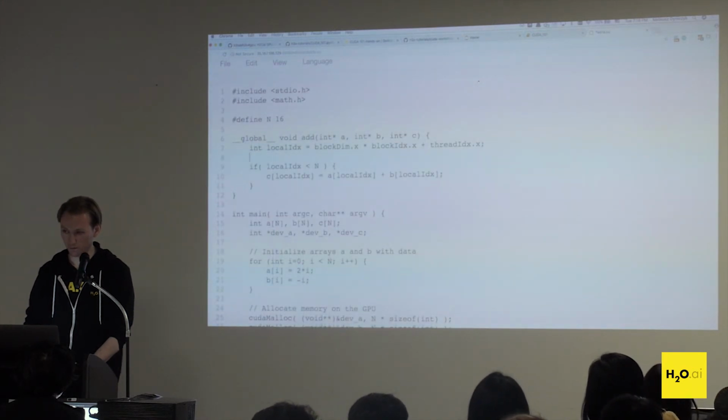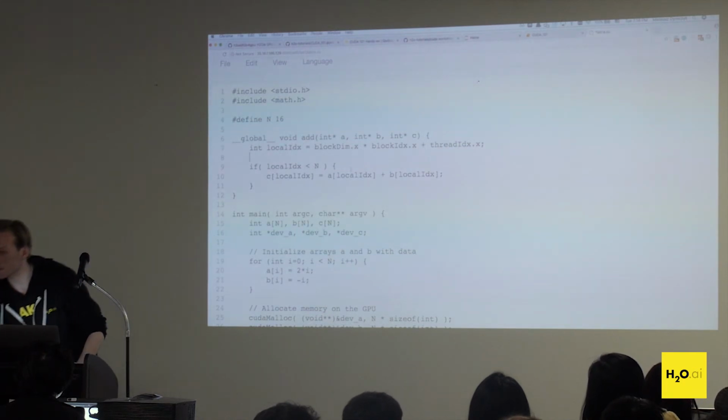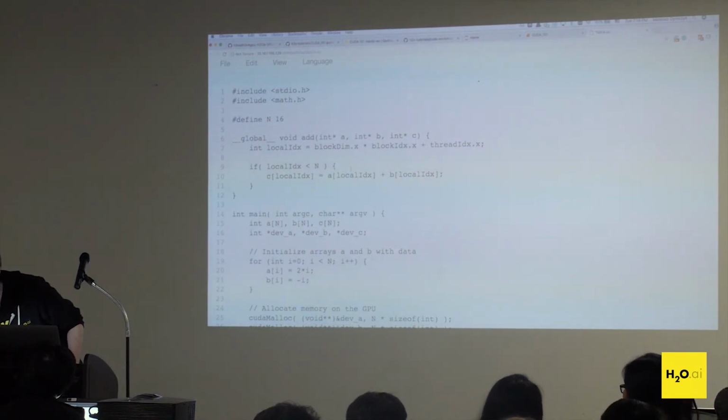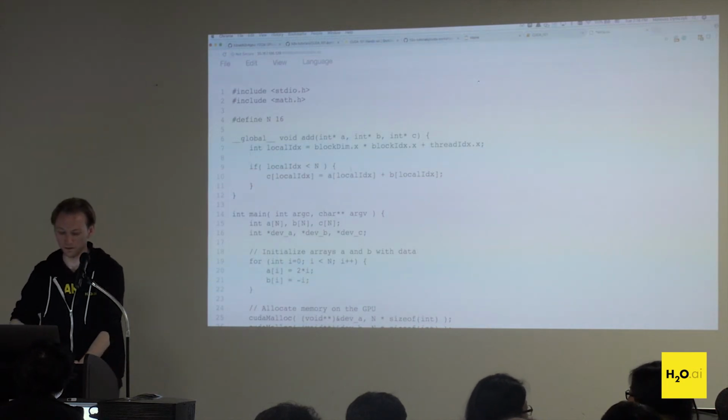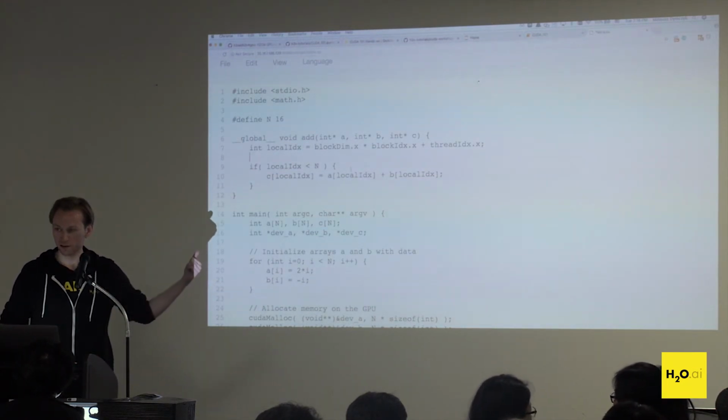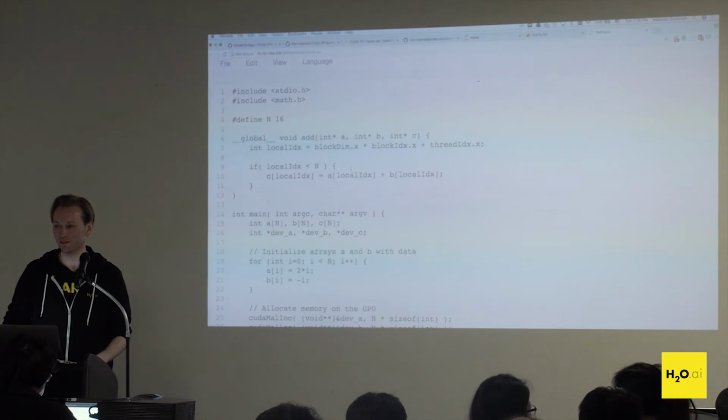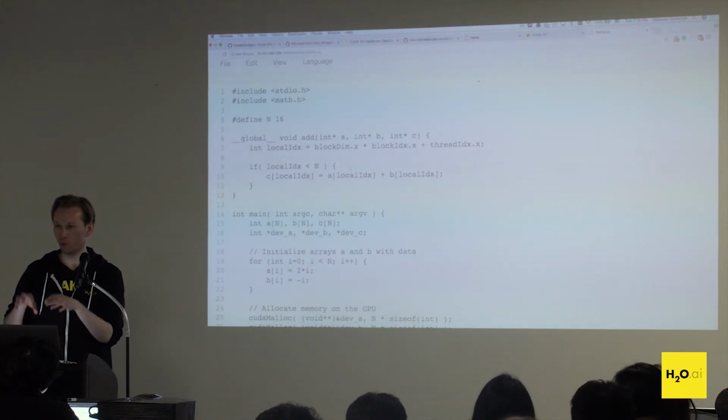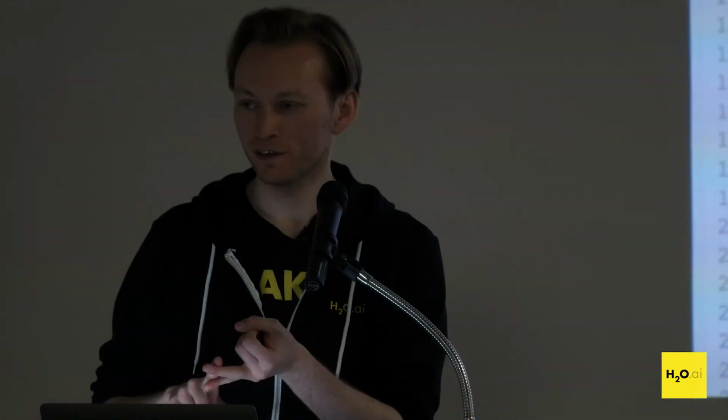Is knowing which block your thread is running in important? Yes, usually you need to use it, like in this example, because you use it for indexing, right? So all those values, like which block you are in, which thread you are in, and what the general dimension of blocks is, that's usually what you use to figure out which cell you need to work on. When do you need to know that though? In what use cases?